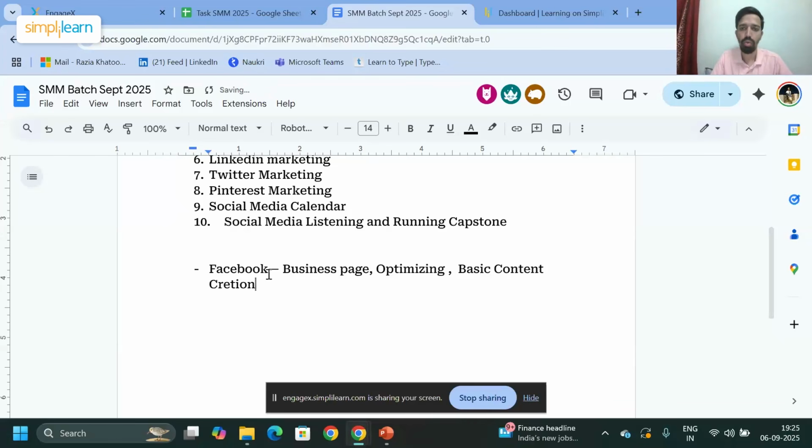Okay, so we need to understand how we create the content as well. It's not like we are just creating something on social media and posting it without any reason. So you will be understanding how to create the basic content, and then the posting schedules, because we can't just post randomly on social media. There are some things that we need to follow.